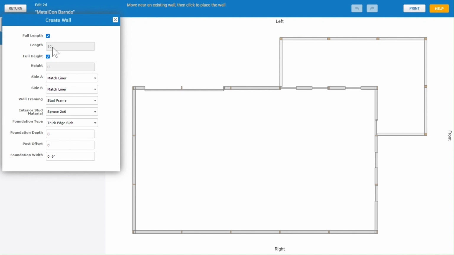So I'm just adding a full length divider wall. I can set where I want that wall to be, what kind of wall it is. It's a stud frame wall in this case. I'm even doing wood frame. So you can mix wood frame with steel frame if you like.